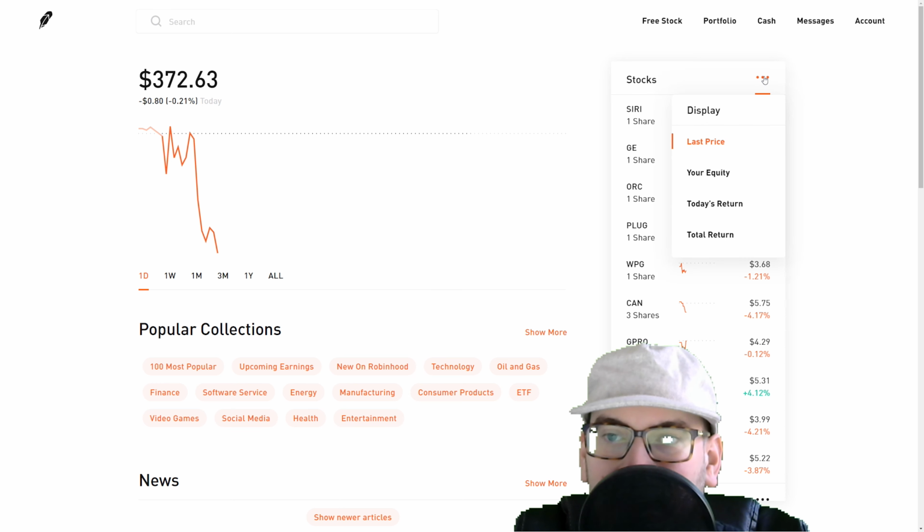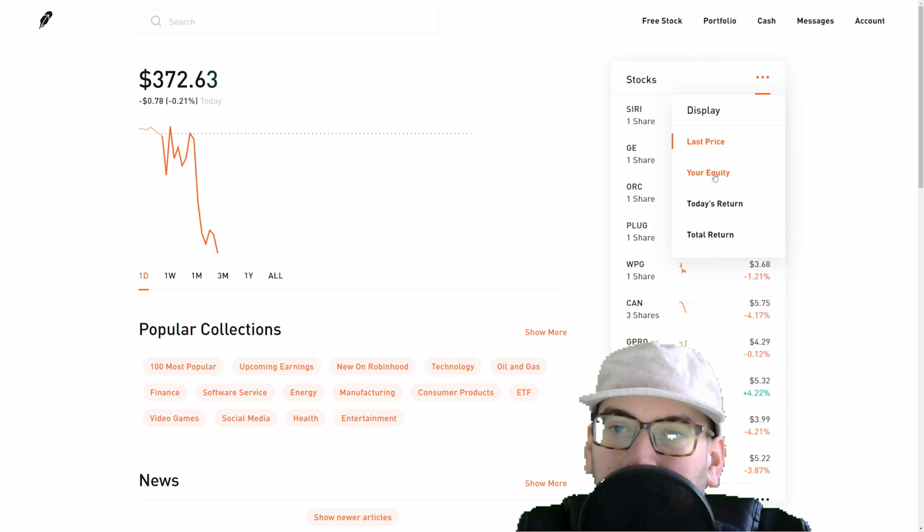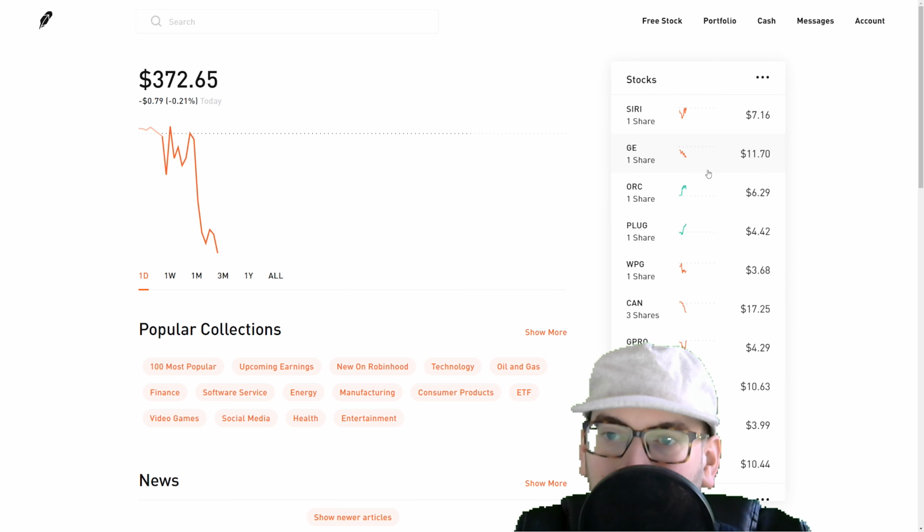Now you can see we've got a little ellipses up here next to stocks. Okay, if we click on that, you can display either the last price of the stock, your current equity, today's return, or the total return overall. Now if we click on your equity, you can see that the equity is reflected there, the total value of the shares that you own.